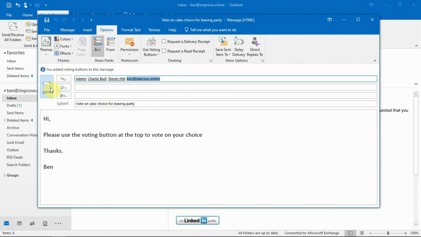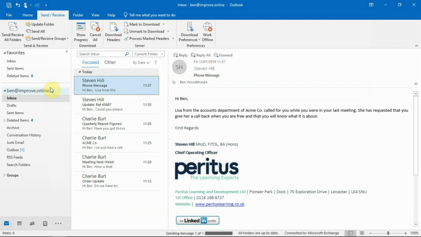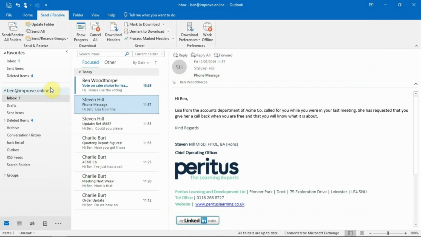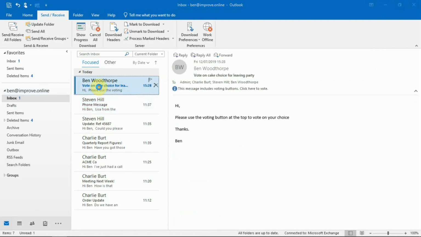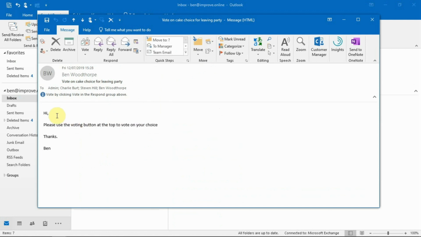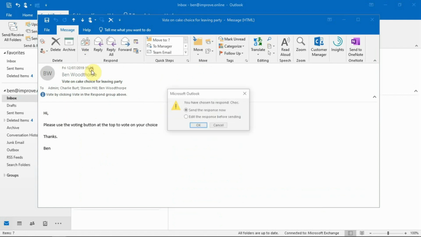So I'm going to hit send. So this is going to send an email to those people asking about what cake they want to go for. I've sent it to myself as well so I can show you how the vote works. So can you see I'm going to open this email and it's quite important that you mention using the voting button because it's not obvious, but can you see here at the top I've got a button there called vote near reply. Pop the arrow down. My personal preference, I love a bit of chocolate cake, so I'm going to click on that.